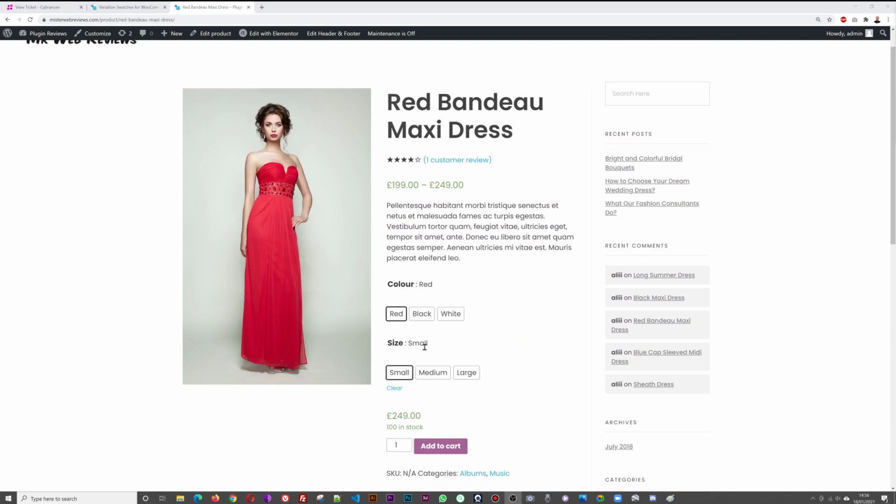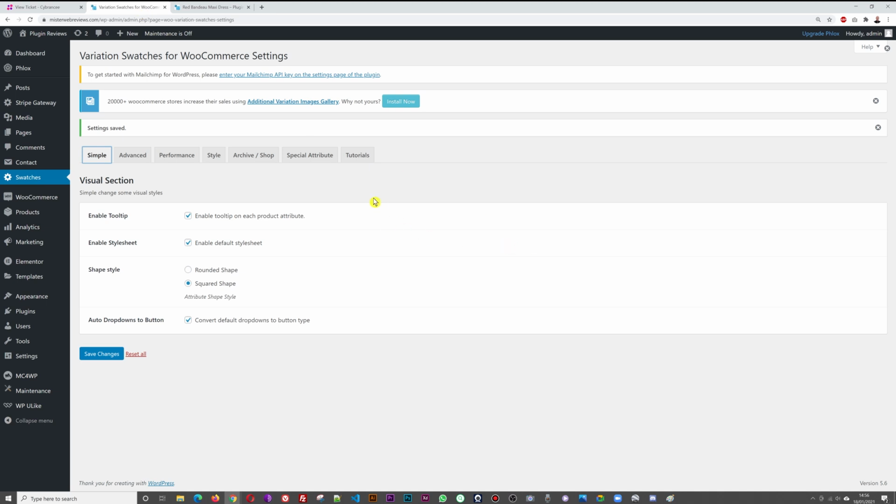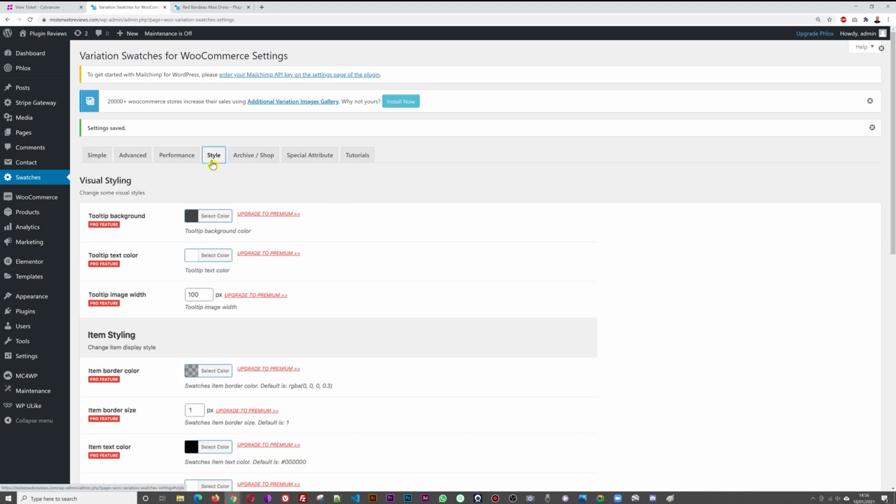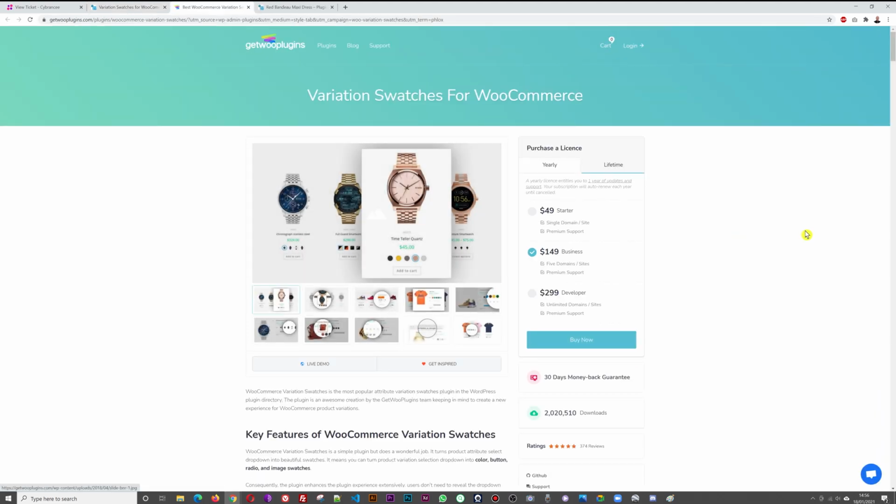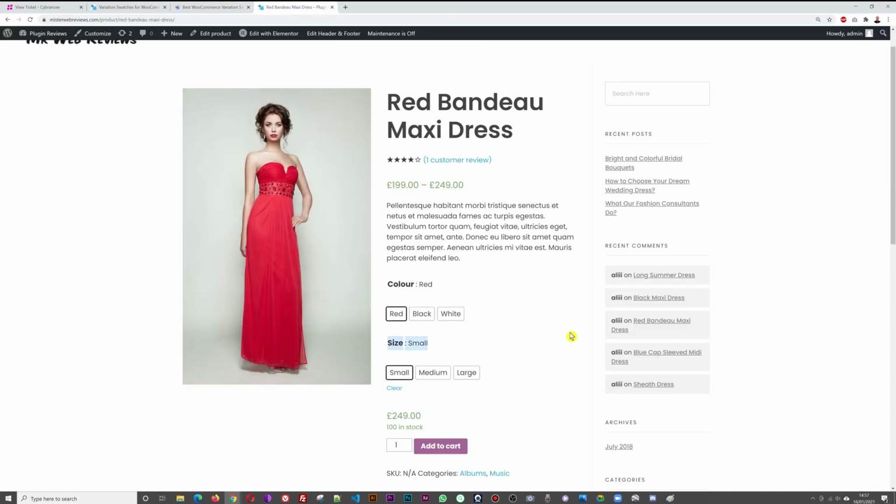Now, if you wanted to have these with a different background color, like the red in red, the black in black, and the white in white, you could change that. But unfortunately, this is not a free feature, so you might leave it as is for now. But if you go into style here, tooltip background, that's what it's called. That's a pro feature, you see. All you have to do basically after that is upgrade to premium. And as you can see, it's $49 for a starter pack for a year. So you could go ahead just with this and buy it, you know. But otherwise, I think it's fine the way it is already.